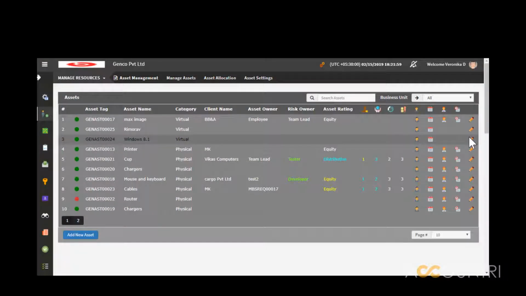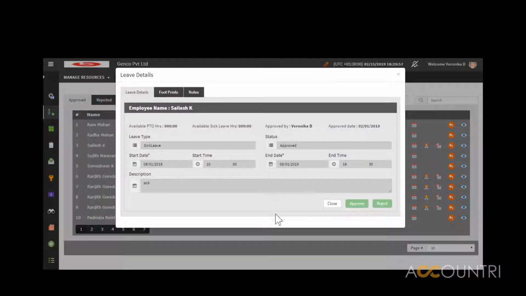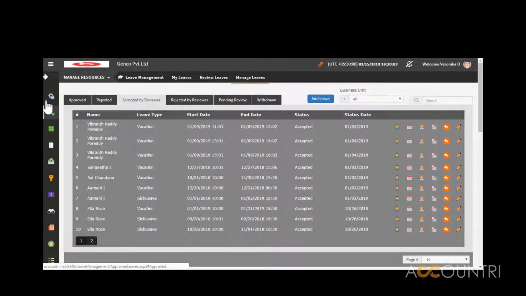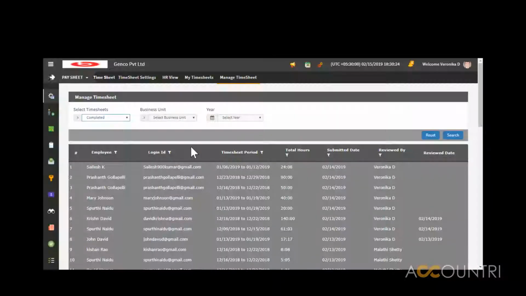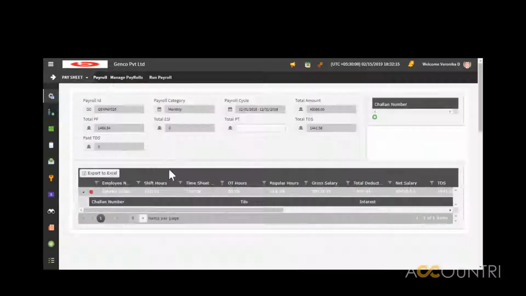Create and manage organization assets in Assets module. Leave Management module lets you and staff enter and manage leaves. Approved leaves would automatically show up in Timesheet. Fill timesheets in Timesheet module and run payroll in Payroll module. Employee fills timesheet, reviewer may accept or reject timesheet.